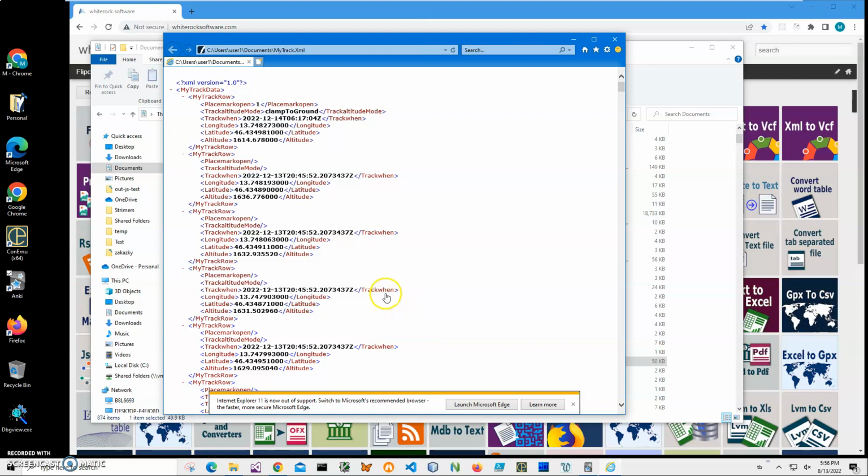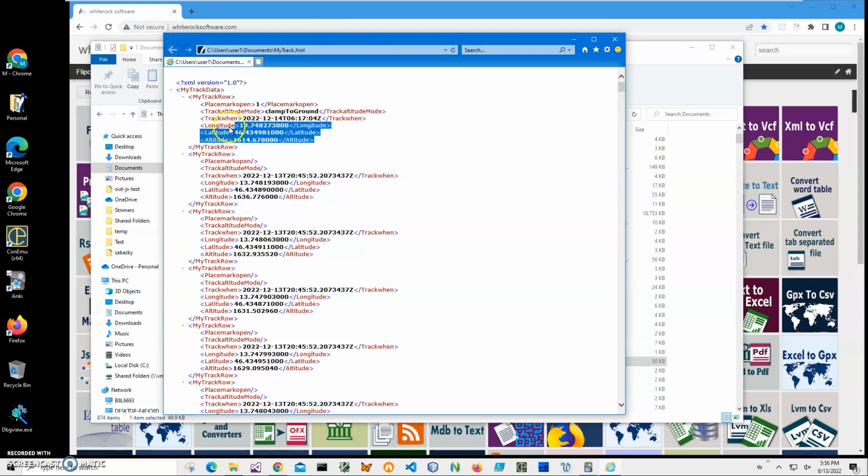Hi, in this video I'll show how to use an application for creating GPX files from XML. You can see on my computer I have an XML file and it contains some track information. Every record contains latitude, longitude, altitude. Your format may be different, it doesn't matter.